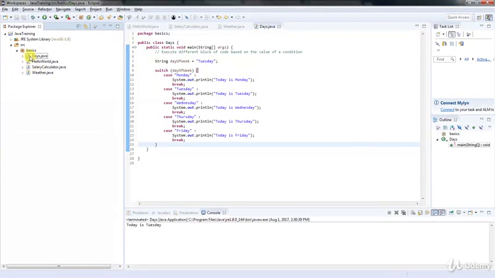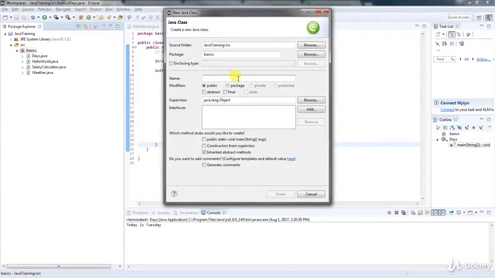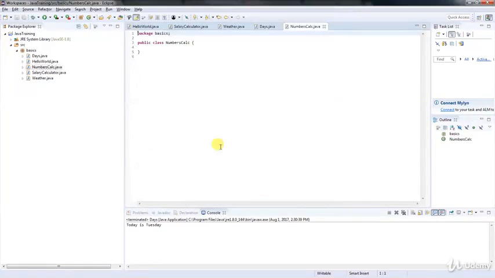So let's create a new class inside our basics package. We'll create a new class, and let's call this numbers calc. How about that? Hit finish. Okay, so here's our numbers calc, and here's what I want to do. Inside our class, I want to have a couple of functions.